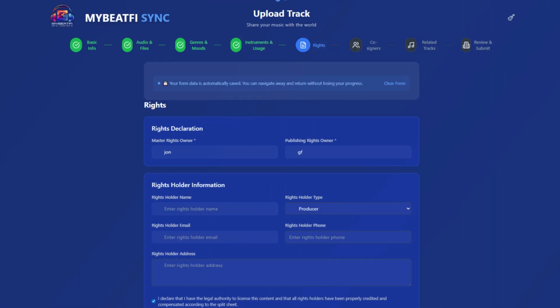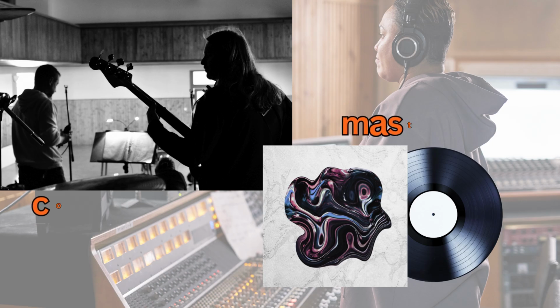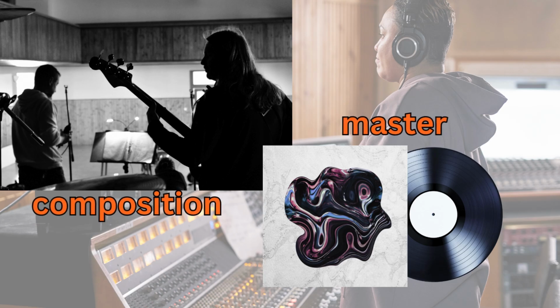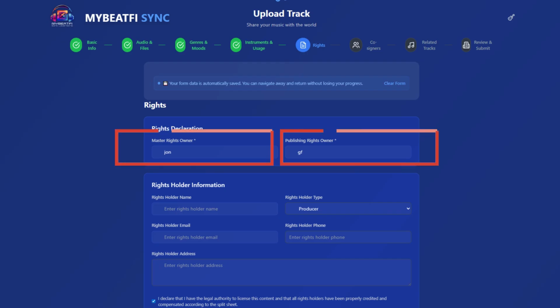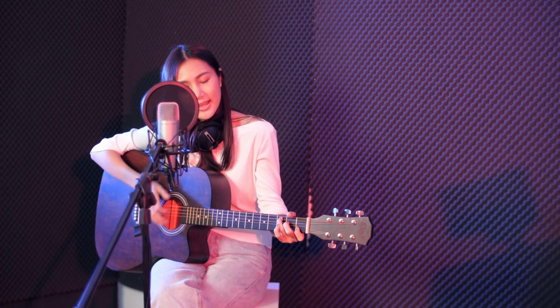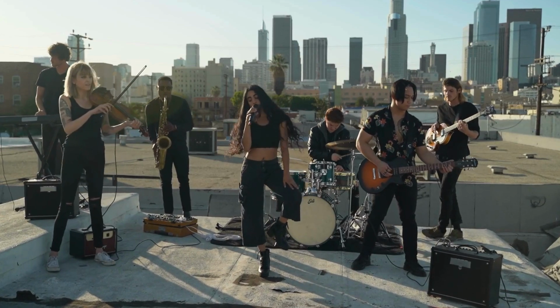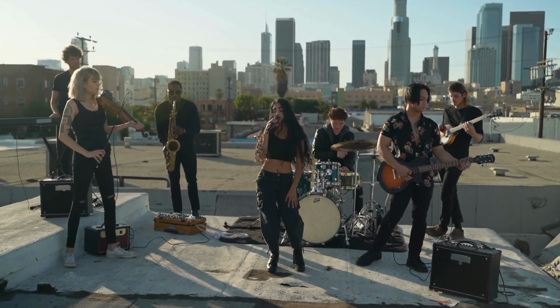Now we come to the rights holder section. This is important because music ownership has two sides, the master side and the composition or publishing side. Both sides can have different owners. Different percentages of ownership are also possible. We prefer one owner on both sides, but since this is not always the case, we require the names and percentages of the owners.